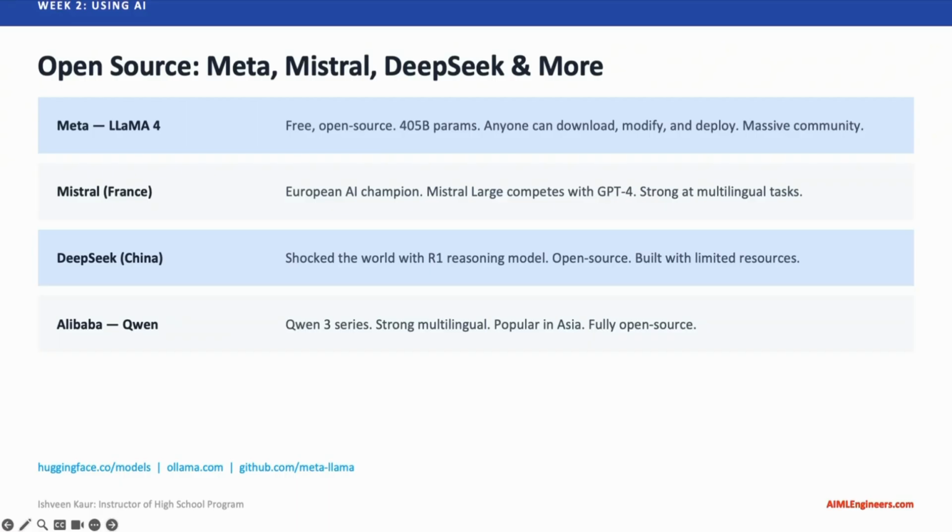Next, we have Mistral. It was created in France. It's the European champion. Mistral Large competes with GPT-4 on a lot of benchmarks because they're pretty strong at multilingual tasks.